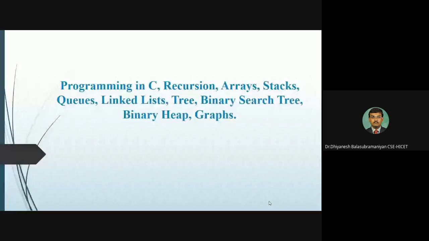So first we are going to prepare the GATE and all. Let's go directly to the data structures. So your syllabus for data structures: programming in C, recursion, arrays, stack, queue, linked list, tree, binary search tree, binary heap, graph. These are all the syllabus for your data structures.